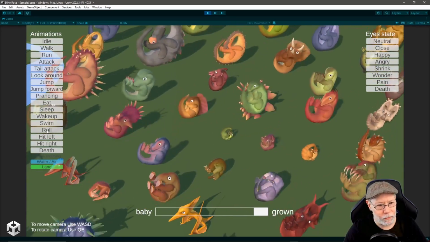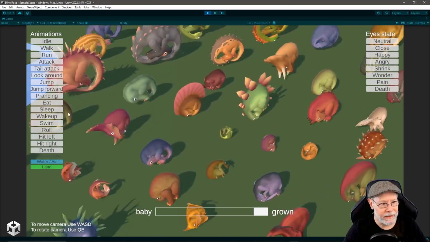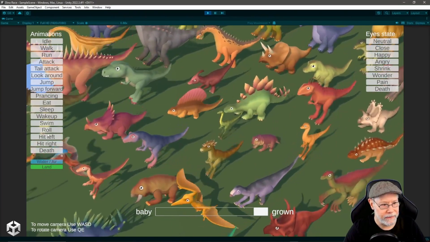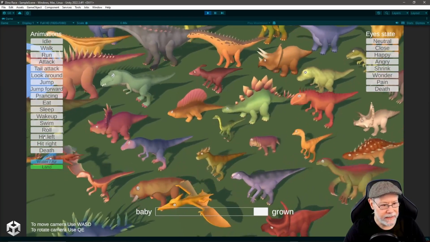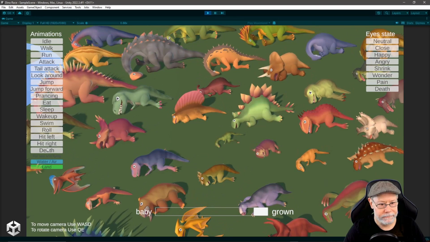Now I have mine roll across the finish line. I was thinking I might try having them jump forward across the finish line. I think that might be a good way to end the race. They can take hits and they can die. All right, so those are the dinosaurs.